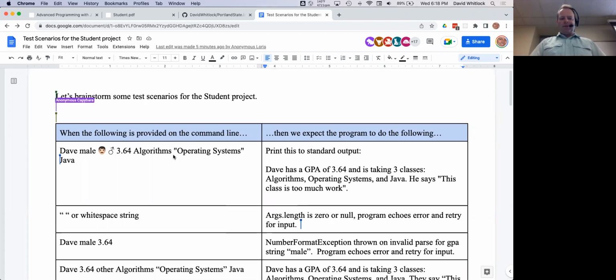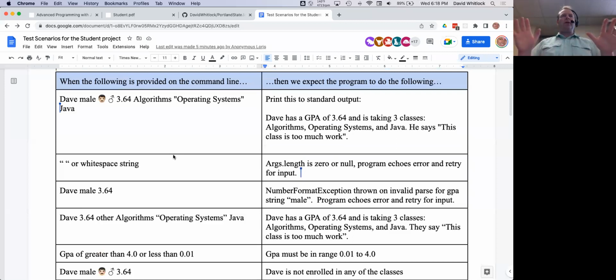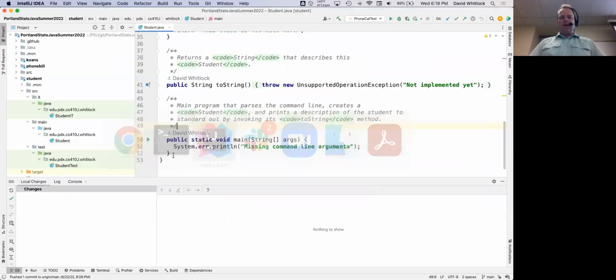Okay, we'll come back to this in just a moment, but first I want to talk about testing. So let's go to IntelliJ.